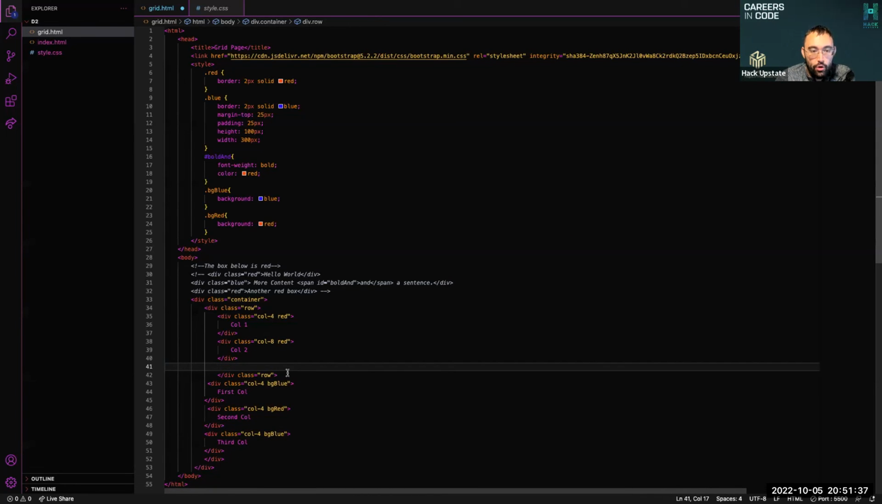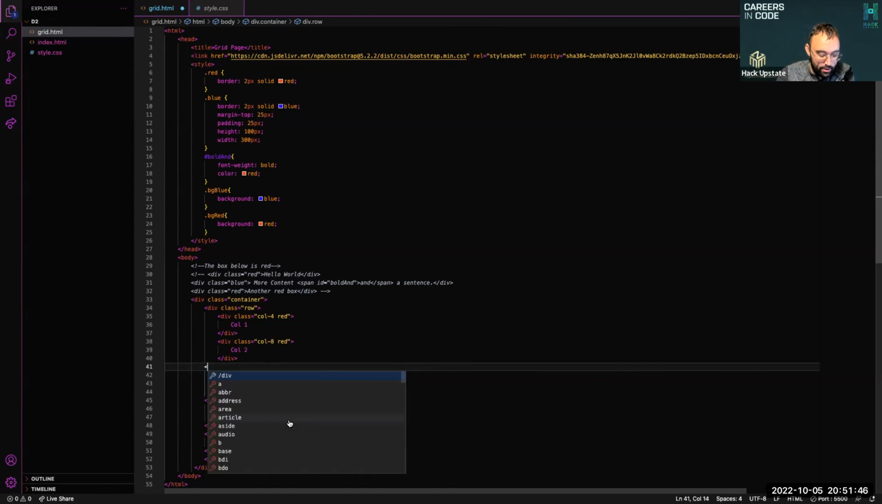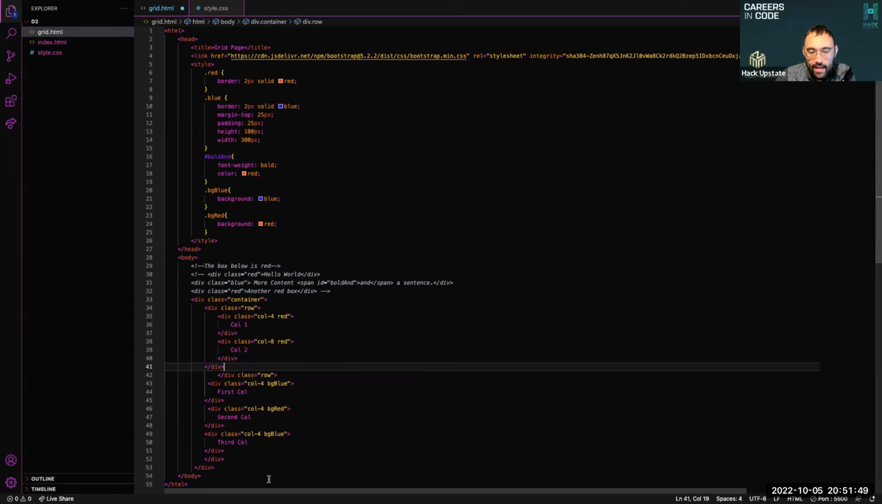And now we got to be careful here. There's 2 things going on. We're done with this row, right? So what we want to do is come out here and put this div in and say, okay, now that row is done.